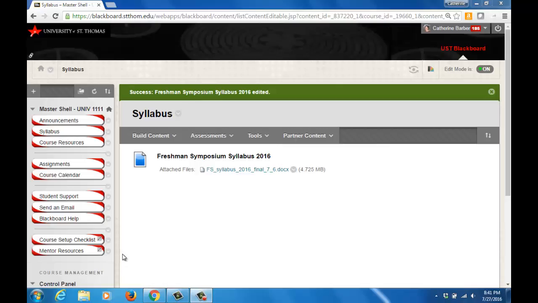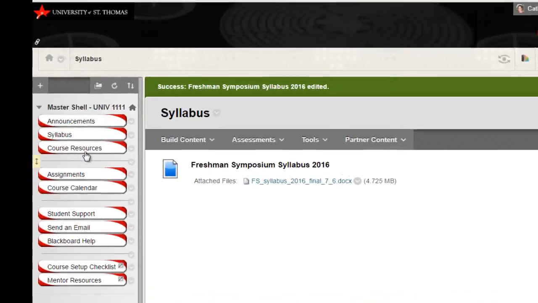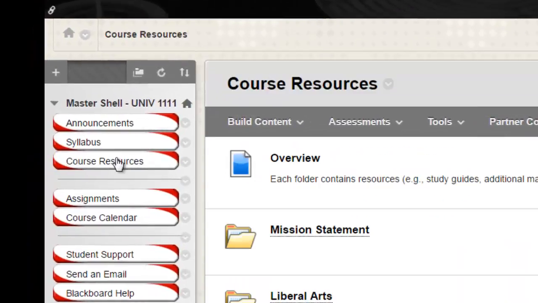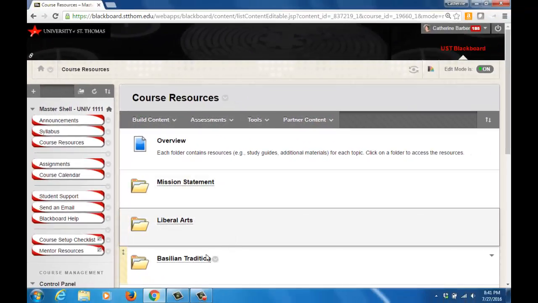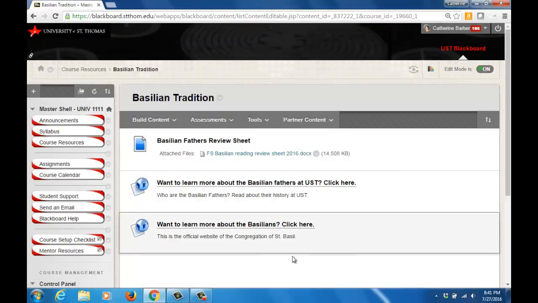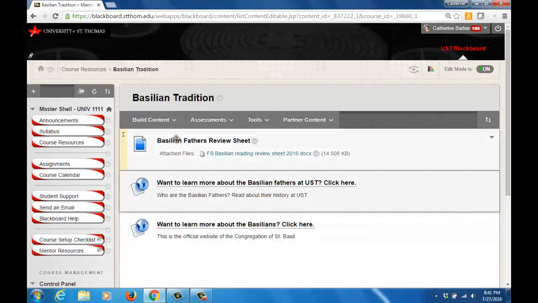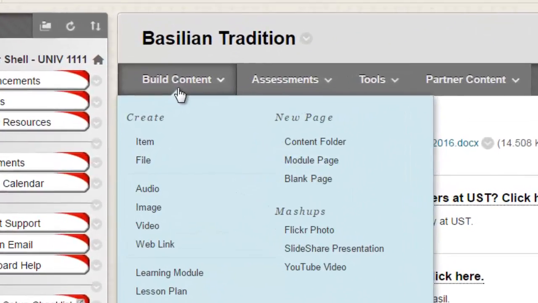Number 2, how to add an item. Let's say that you want to add a handout or other resource for students to access, such as the Bazillion Tradition reading. First, go to the page where you want to add the item. In this case, you would go to Course Resources, and then click on the Bazillion Tradition folder. Next, choose Build Content from the top navigation bar and select Create Item.